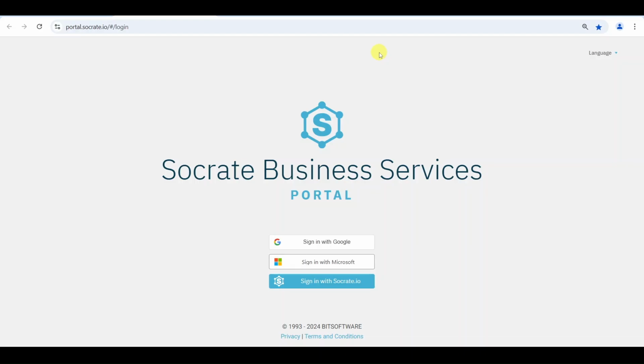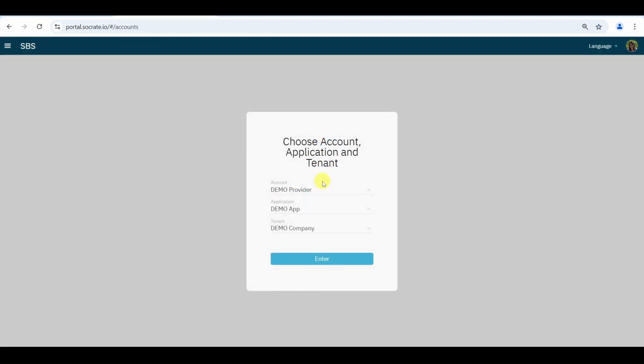Choose your preferred method of authentication. You can use an existing Google or Microsoft email address, or sign up for a new SBS account by clicking Sign in with Socrate.io. After signing in, select the SBS account, application, and tenant to which you have been given access, and then click Enter.